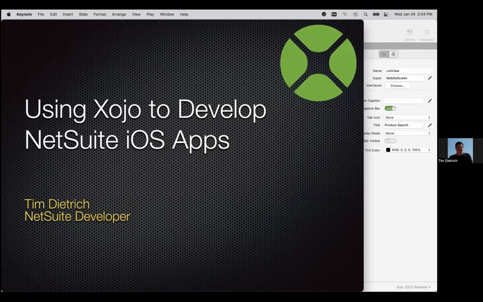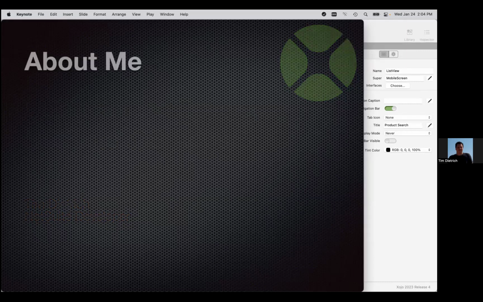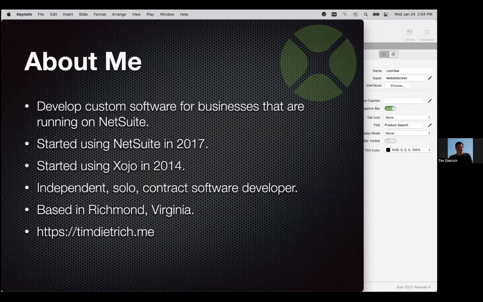So just a little bit about me. I develop custom software for businesses that run on NetSuite. And again, that's everything from mobile apps, desktop apps, web apps, you name it. I also do a lot of native NetSuite work, but honestly, most of the work I do these days is developing apps that are external to NetSuite and that just integrate nicely with it. One of the reasons that I am able to develop all those different types of apps is that I use Xojo.